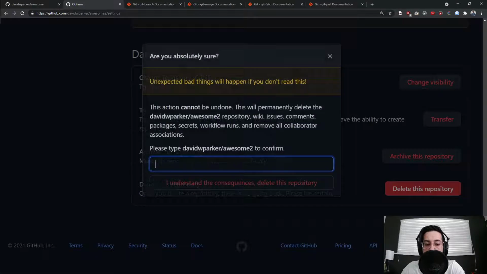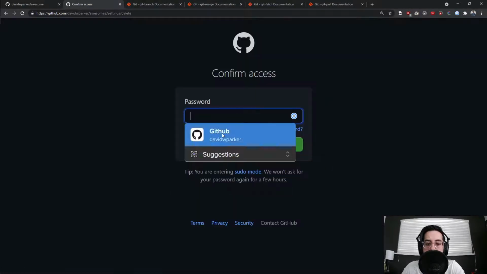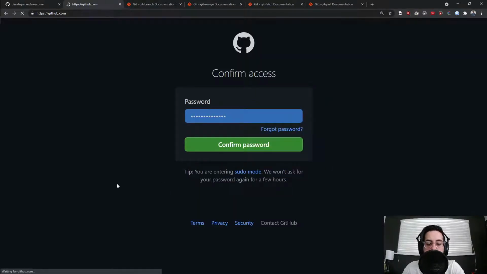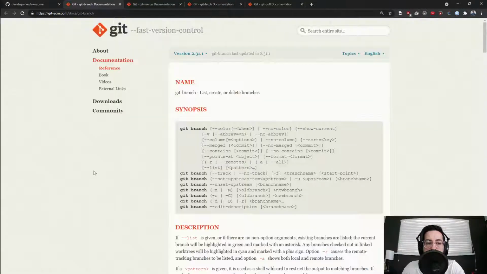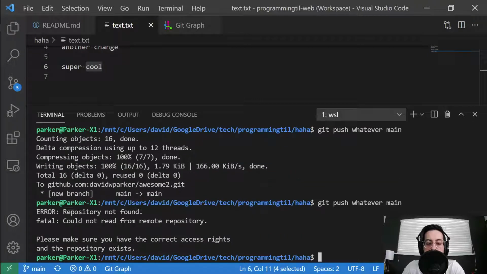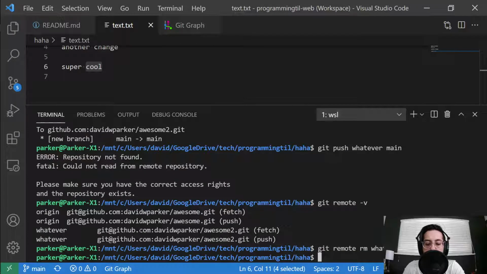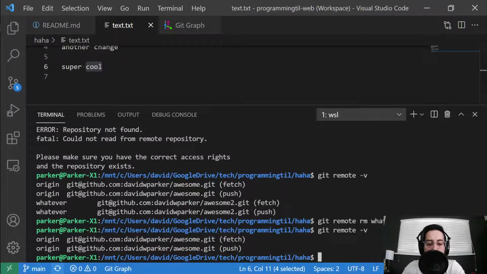But let's go ahead and delete this one. It's called awesome2. Delete it, give it my password, confirm. And it says it was deleted. So if I say git push whatever main, now it's going to say that doesn't exist anymore. So we'll say git remote -v, then git remote remove whatever. Okay, removed. git remote -v, yep, and now it's gone.